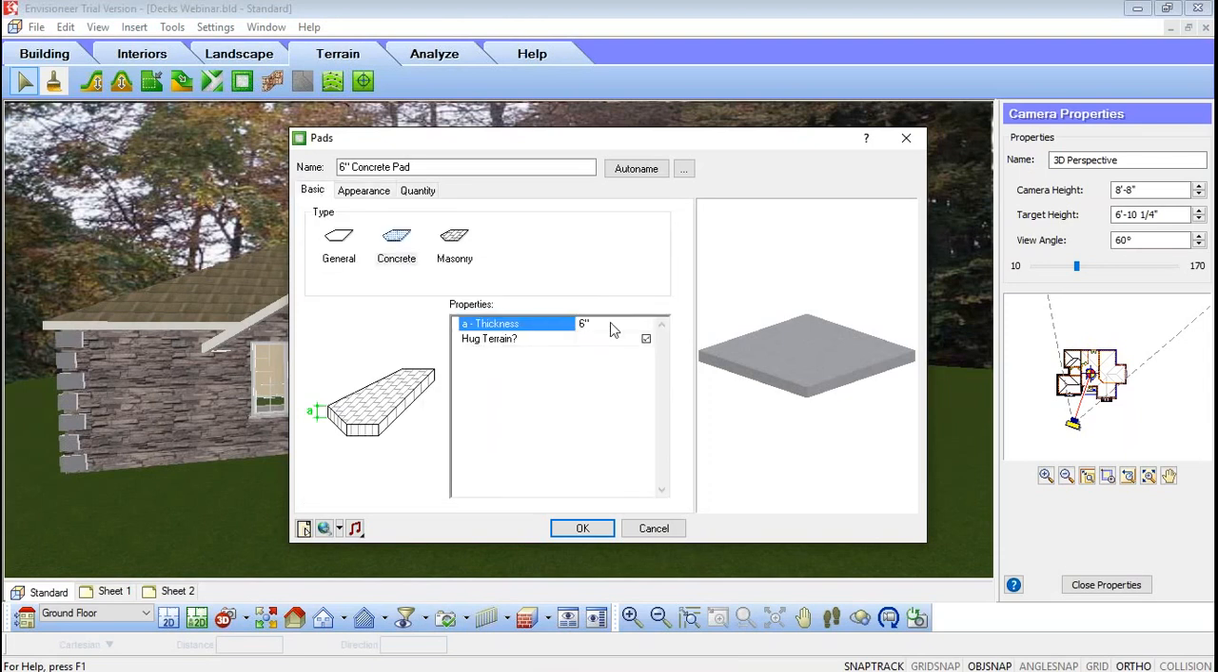But back on the basic tab here, we've got a thickness. So you can set the thickness at whatever you want. You saw the different thicknesses available when we went to choose our pad. This thickness can be set to whatever we want. But the item that I want to discuss is the hug terrain option. So what we've got is the option here to hug the terrain with our pad. So right now we've got a nice simple flat terrain, a flat piece of land that we drew our pad on.